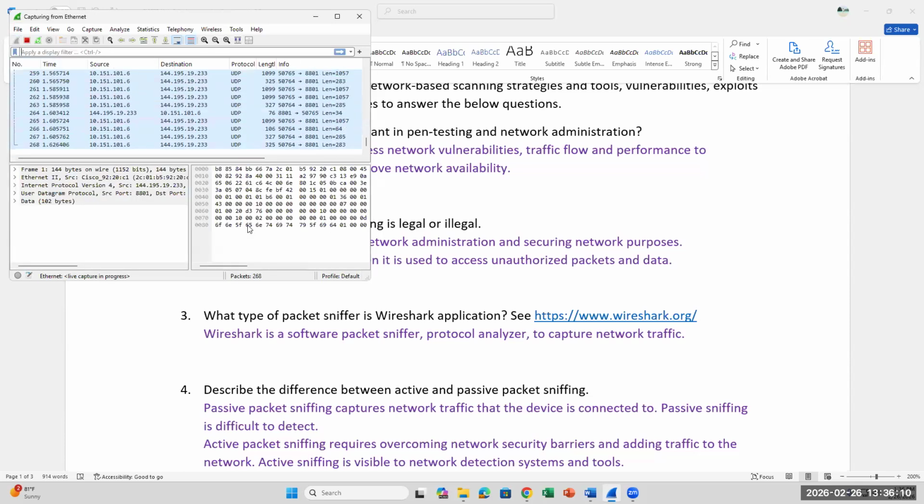Now I'm capturing, I'm listening on, I'm watching everything that passes by. You're going to see a lot, depending on your network. If you do this at home, it's still going to show a lot, but you only have a limited number of systems. But in an enterprise network, when you have thousands of systems passing information back and forth, receiving and sending, you're going to get a lot, right?